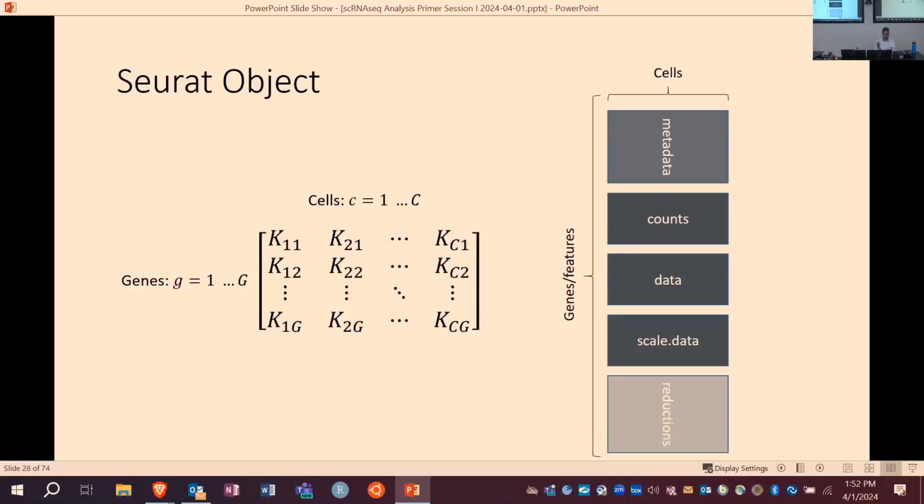But scale data holds these transformed data slots, and that's typically for what are identified as variable genes in the Seurat object. So it's a subset of the genes. And I guess I didn't mention, but in this diagram on the right, cells are across the columns and genes are on the rows.